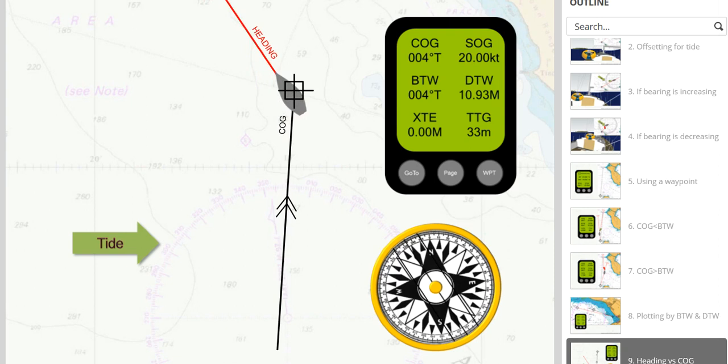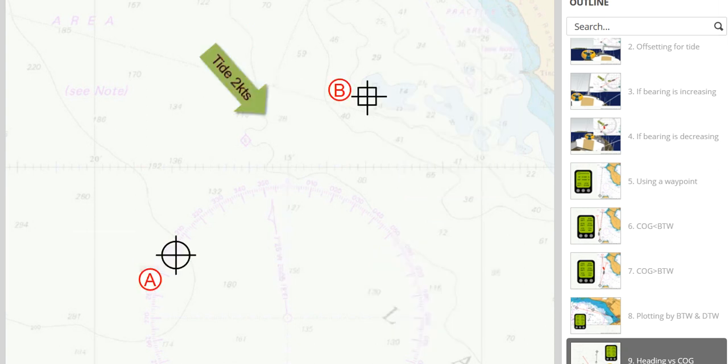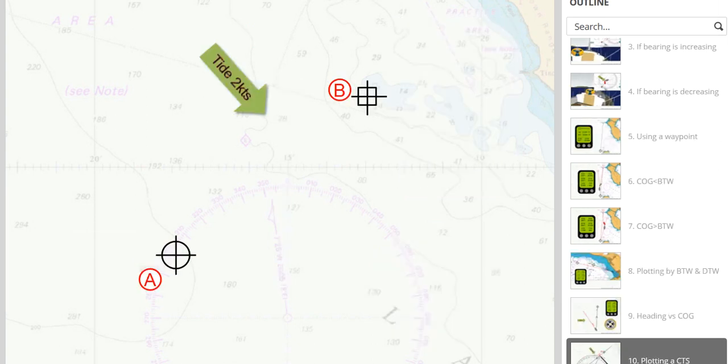Okay, so much for winging it on the hand-bearing compass or GPS. Let's take a look at the formal method for calculating a course to steer. Imagine we want to navigate from a fix, A, to a destination, B, a distance of approximately 6 miles, and at the same time the tide is setting roughly perpendicular to our required ground track at 2 knots.